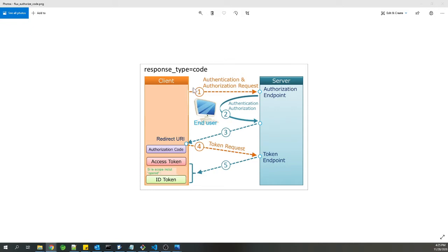Okay, as you can see on the screen, I have a diagram for the authorization code flow. So this is our client. In our case, it would be our Angular application. This is the authorization server. In our case, it would be Keycloak. So the client prepares an authentication request containing the desired request parameters and sends the request to the authorization server. Step number one.